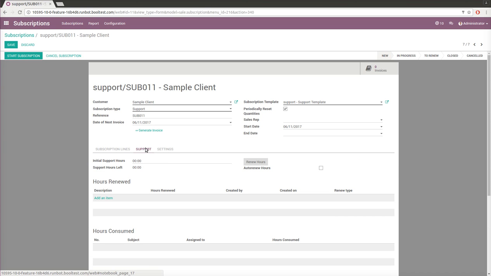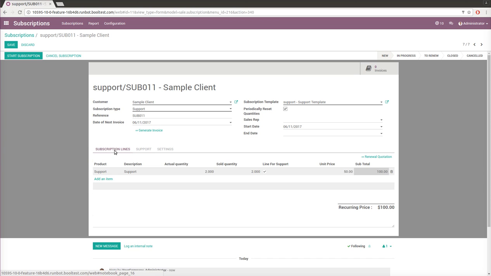Now in order for it to work like we want, we need to configure support for the subscription. Now we have initial support hours. This means that every recurrency, in this case every month, we set initial support hours that we are giving to a client. So he's going to pay every month for minimum 2 hours. So if we set it to 2, you can see that sold quantity became 2.